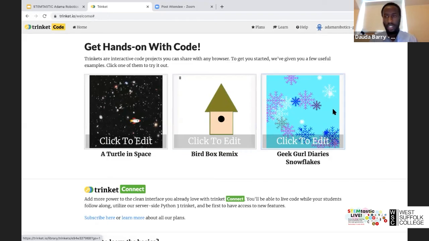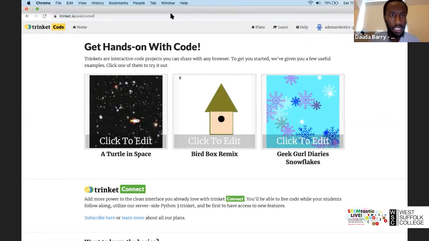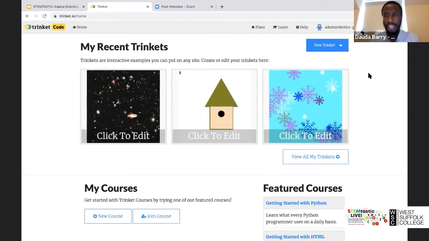Fantastic. If you have any question, please let me know. I'll check chat and see whether there's any question or not. Okay, I will assume that everyone did manage to go in trinket.io and you managed to log in. Once you logged in, on the top left corner, there is a home button. Please click on it and then click on new trinket.